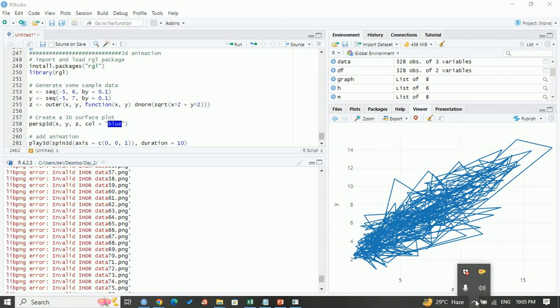Now we will work on some other type of the RGL. Don't worry about this. Now we will work on some inbuilt data. Take a sequence function, and we will work with the sequence from -5 to 6, and inbuilt data.